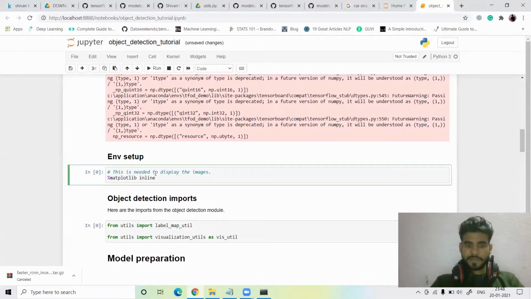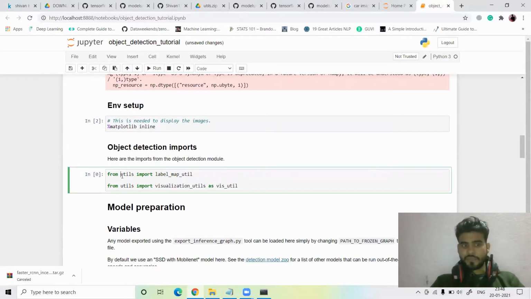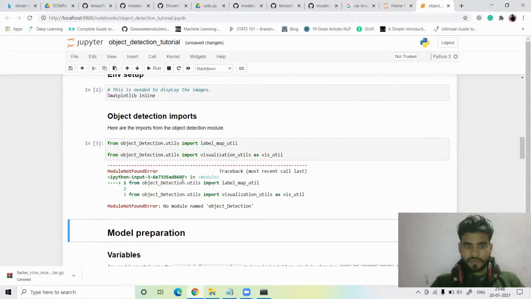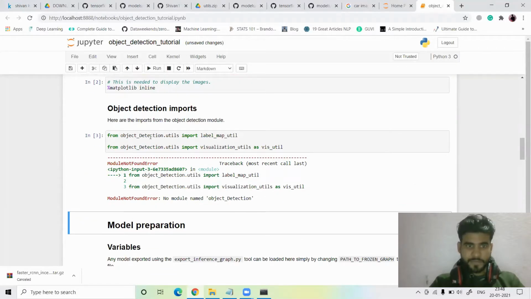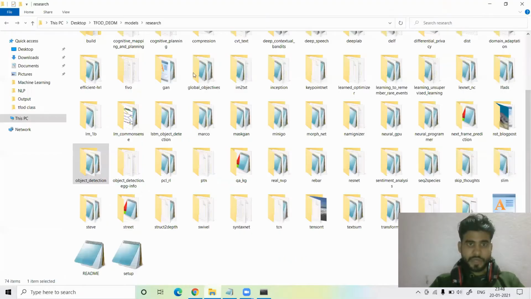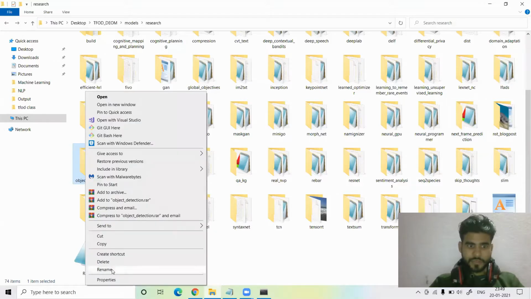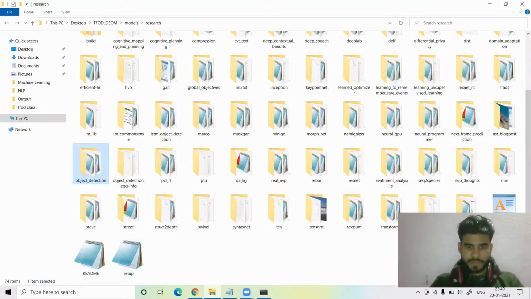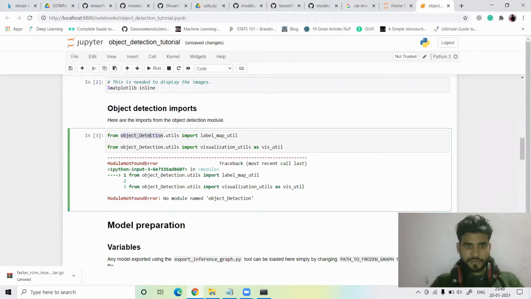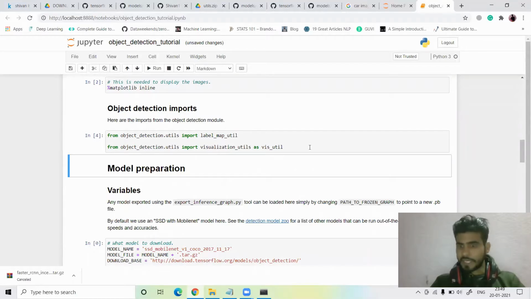Let's run the next cell. And before running the third cell, you have to make some changes. Write object detection here and the same here. Before utils, you have to write object_detection, guys. I hope I'm writing the correct name. Let's copy it from here and write it here, guys. Small d, you have to write a small d, guys. Now it's working.